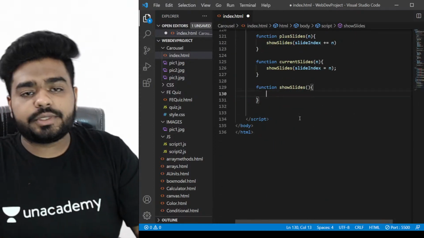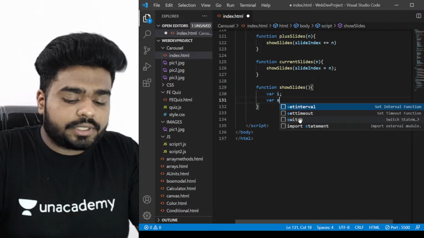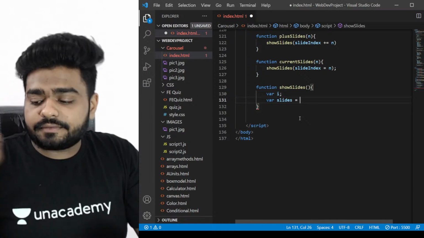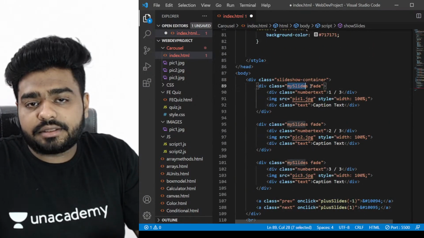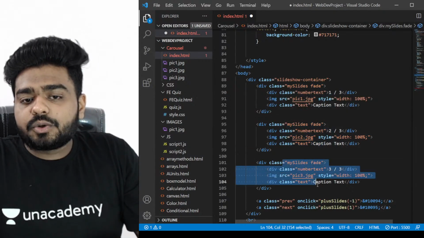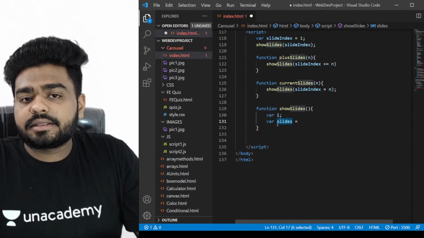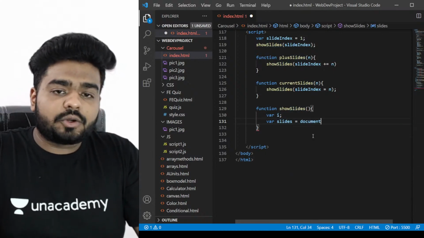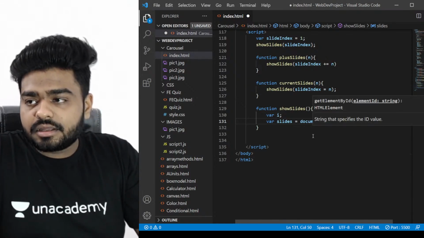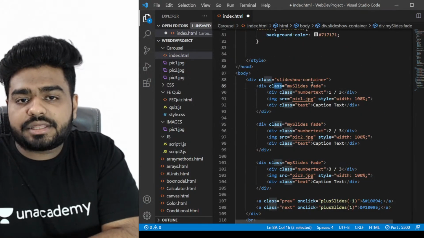Fine. So here, first of all, I'm going to take one variable, which is i, and I'm going to take one more variable, which is slides. Now understand, whatever is my slides, right? This my slides, 3 slides we have written here, right? So no matter which slide you are in, that value should go to this slides variable. Okay. So let's say document dot getElementById. The ID which I have used there is, one second. This is not an ID, this is a class name. My slides is a class name.